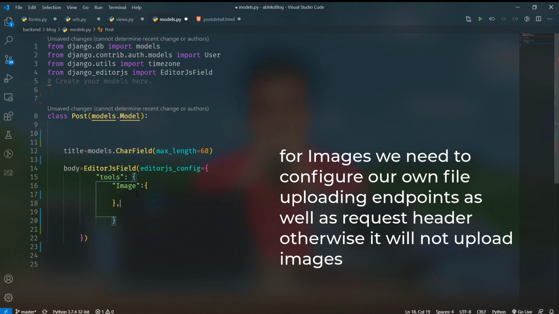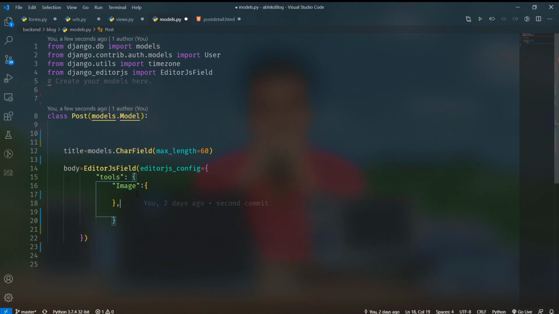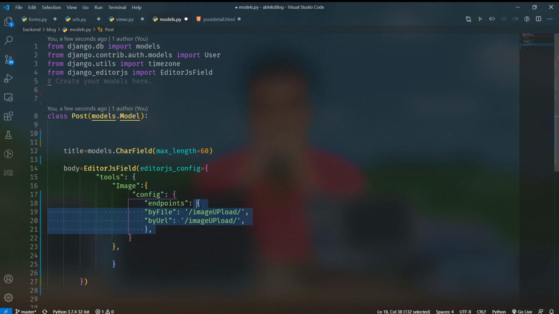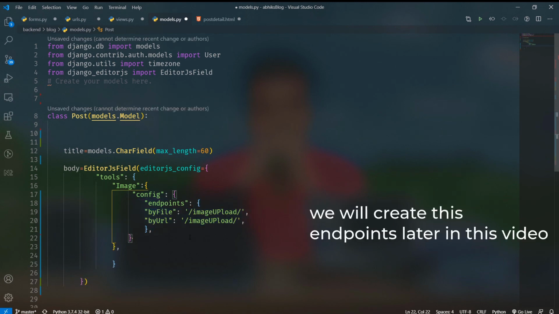we need to configure our own file uploading endpoints as well as request headers, so that it can upload the images. So inside images we will have another config object, and inside this config object we will have an endpoints object and additional request headers. So for the endpoints object we will have byFile and byUrl, but the URLs will be the same. So we will create these endpoints later in this video.